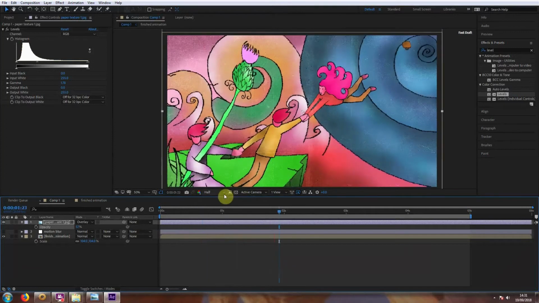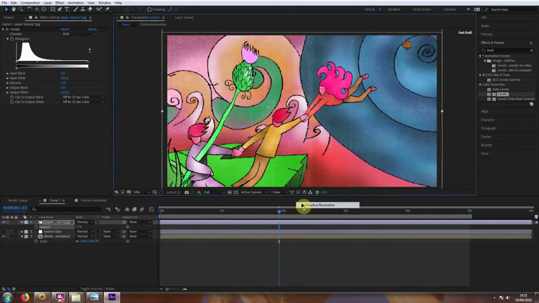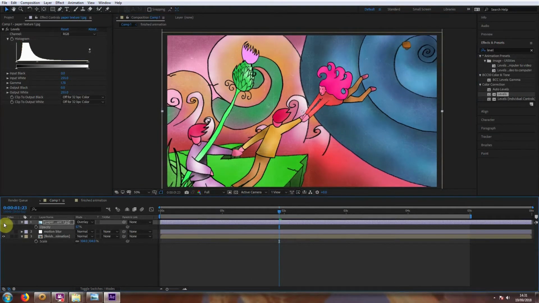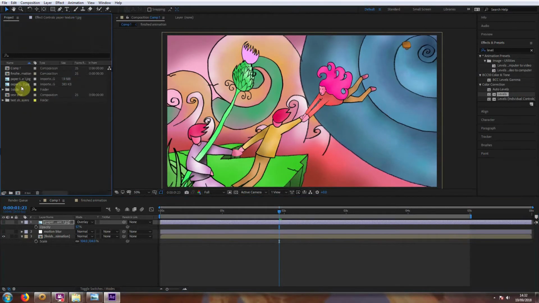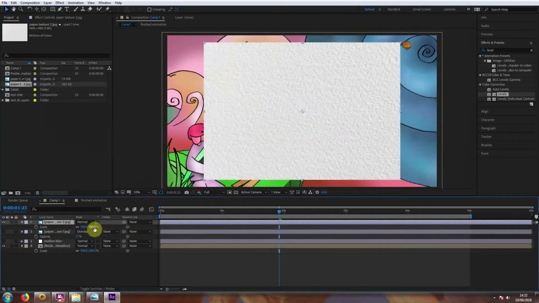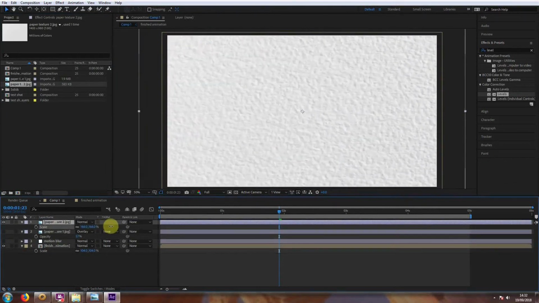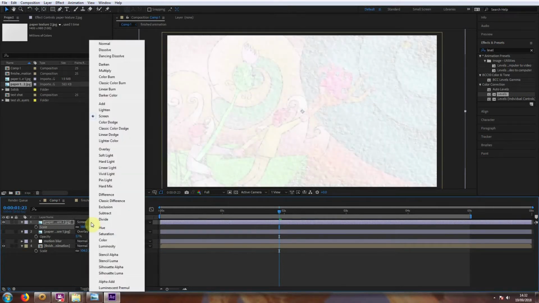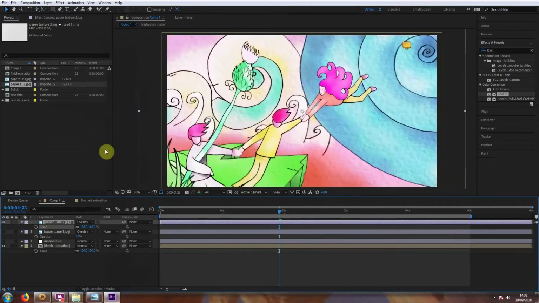Let's have a look. Let's have a look without it and with it. See, it just creates a nice effect there. And let's try the other one. So this is the watercolor paper. Scale that up so it covers the whole page. And let's go for screen. No. Let's try overlay.